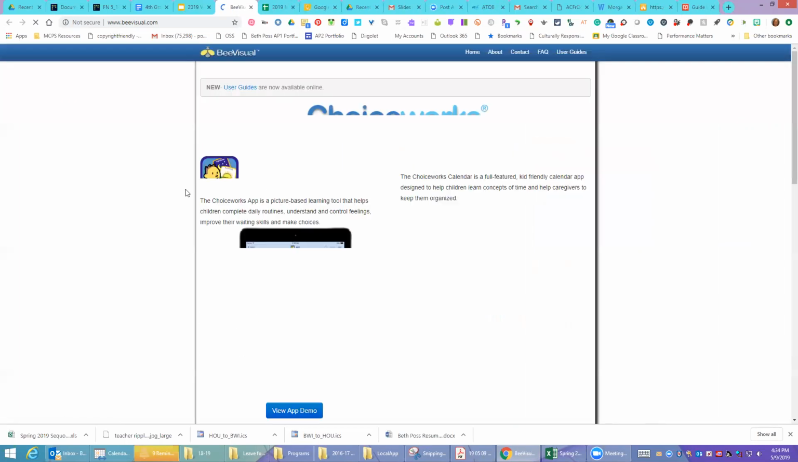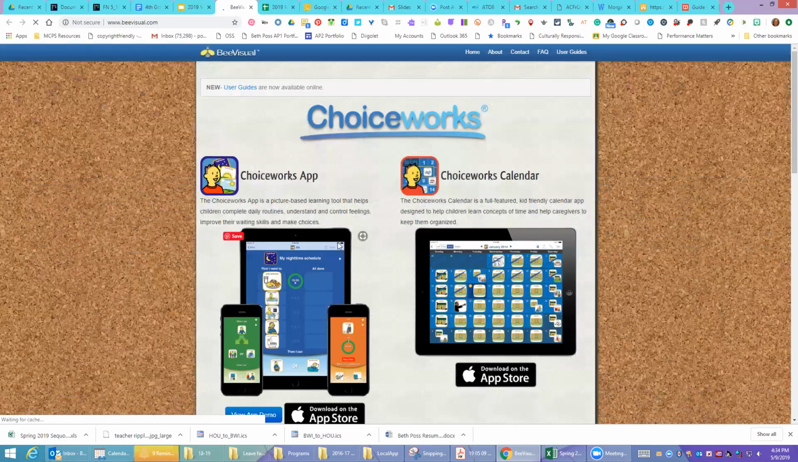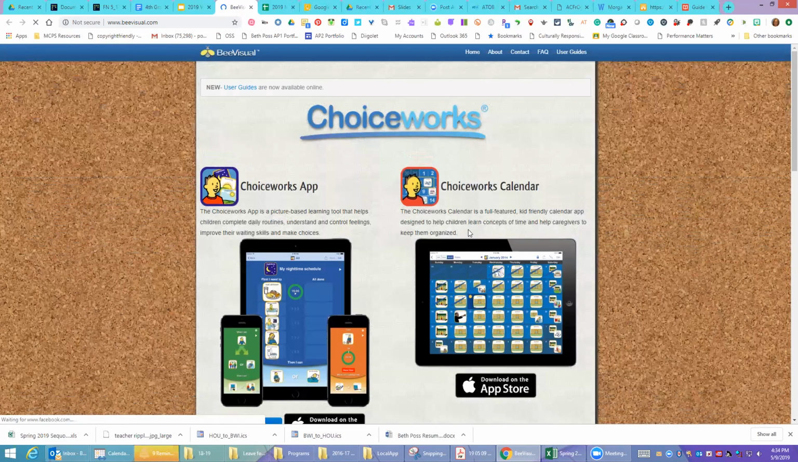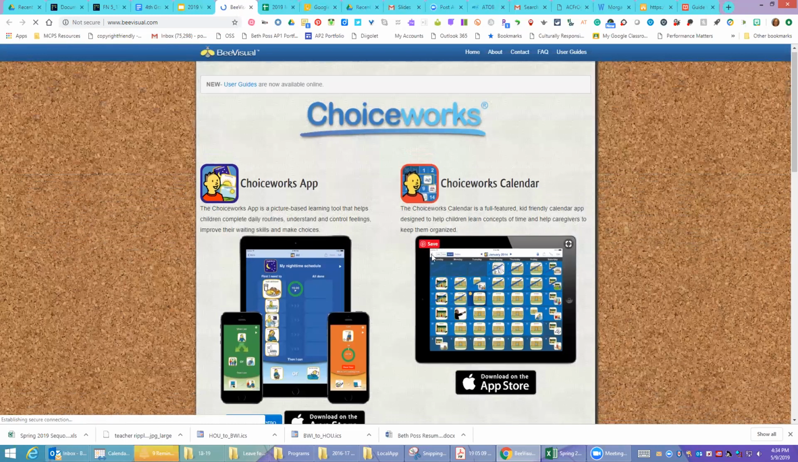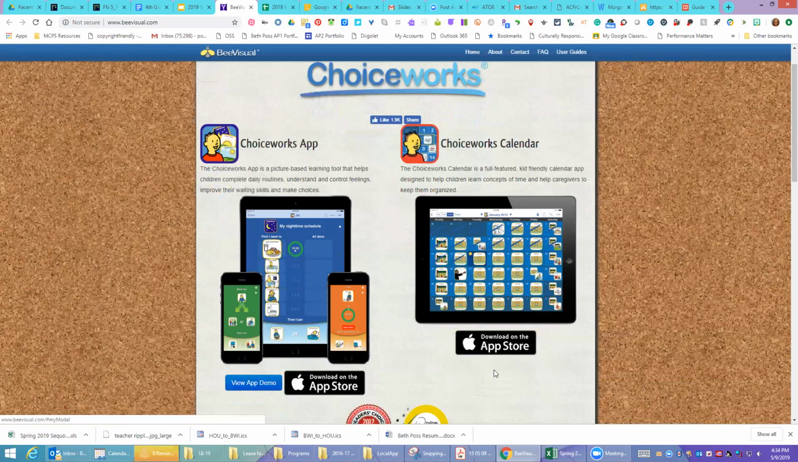And this one I couldn't find a video of last night, but I just kind of want to show you because it's an app, the ChoiceWorks app, and then there's the ChoiceWorks calendar. There does have an app demo, but I can show that to you. So ChoiceWorks, again, is a picture-based tool. One of the things that I really like, it has some similarities to First Then Visual Schedule in the sense that you can add whatever pictures you want.